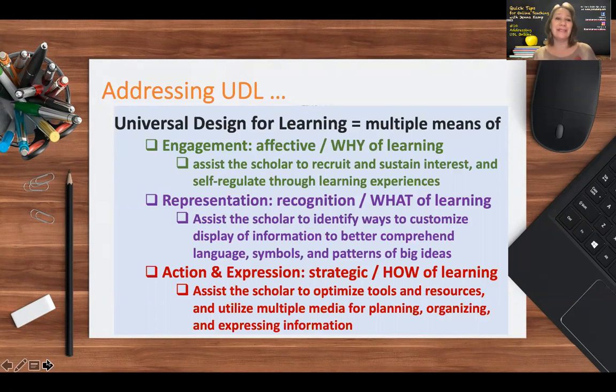When teachers are considering UDL in their planning, they're thinking about providing multiple means of engagement, representation, and action and expression. Engagement is the affective networks of our brain, the why of learning. So we want to help scholars recruit and sustain their interest and self-regulate throughout the learning experience. Representation gets to the recognition networks of the brain, the what of learning. It helps us connect new learning to older stuff that we already know.